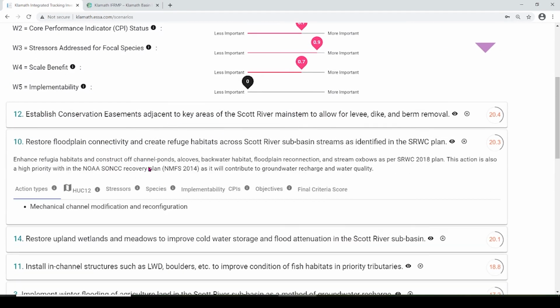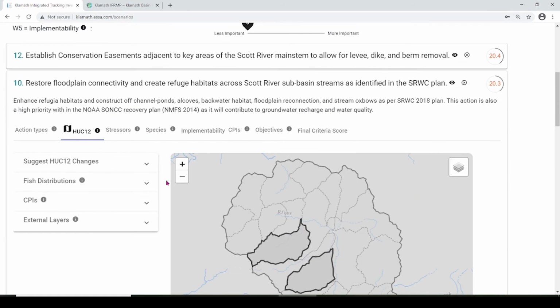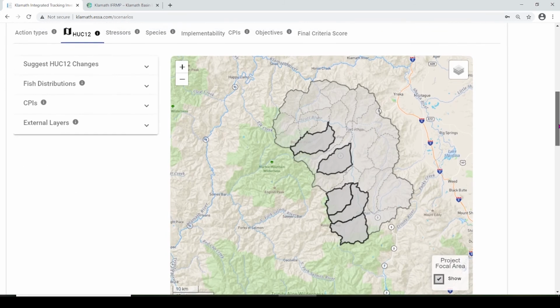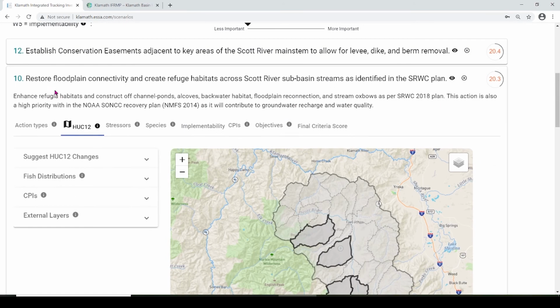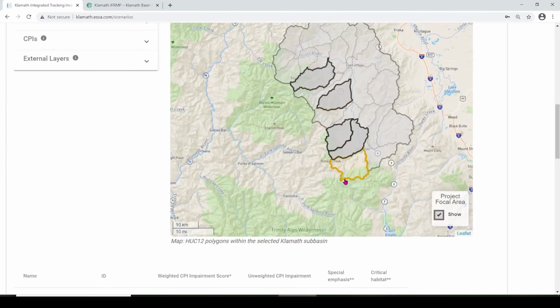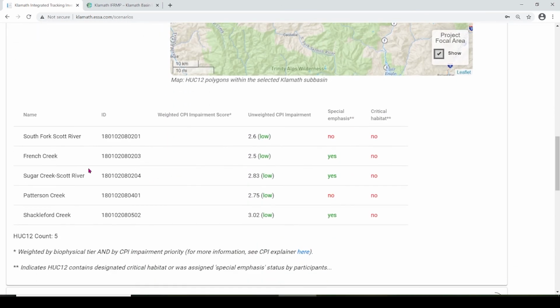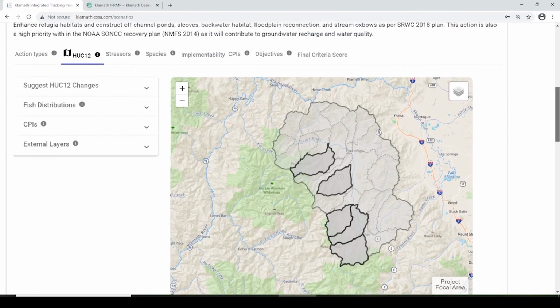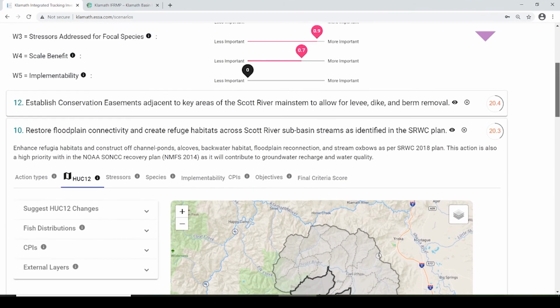And you can do things like see details about these projects by expanding the card. You're going to get a bit of a description of what the project is, and various tabs that describe where this project is. So you can see that this particular project for restoring floodplain connectivity in the Scott Basin, these highlighted units are where it exists. If you scroll down a little further, you'll get to see their names and their HUC 12 IDs and other information that would make sense to you if you read the methods explainers and got into those details.